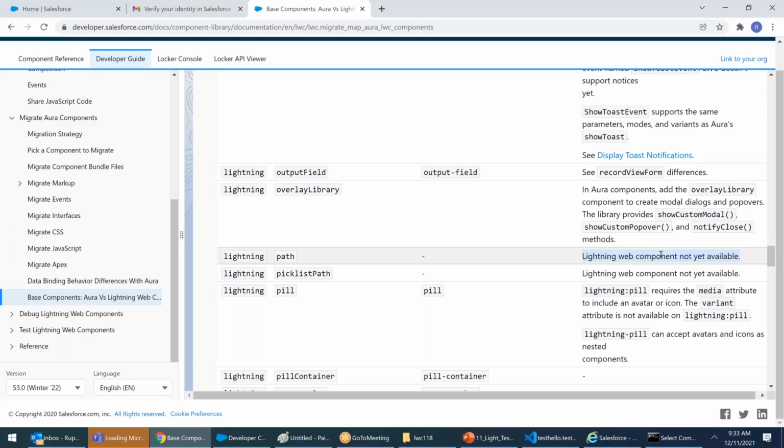You will come to this documentation, you will check the base component. Your answer is, my decision to choose Aura or an LWC is based on base component availability of Aura versus LWC. I will check the documentation. For example, if I want to create path, I want to create stages, then I will choose Aura because stages is not available in LWC.